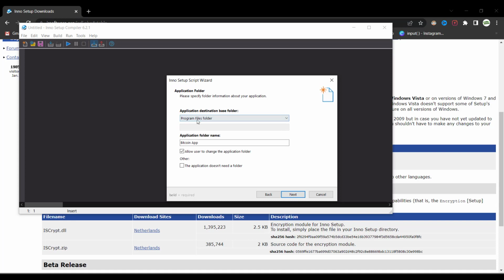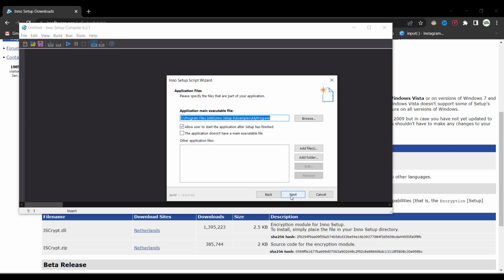Then we are just going to keep the application destination base folder, where your application will be after installation. We will give inside the program files folder itself, and then just click on next. You don't have to change anything there. And here you have to give the application's main executable file, and also add the folder where exactly that exe file is.